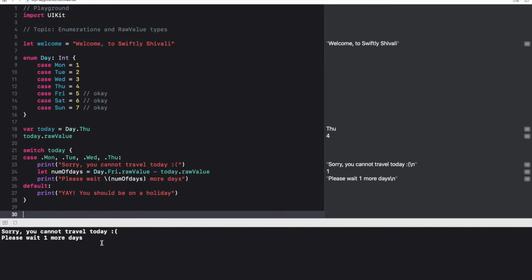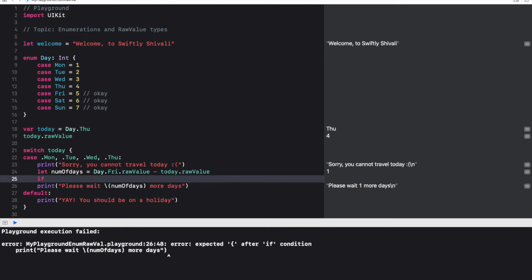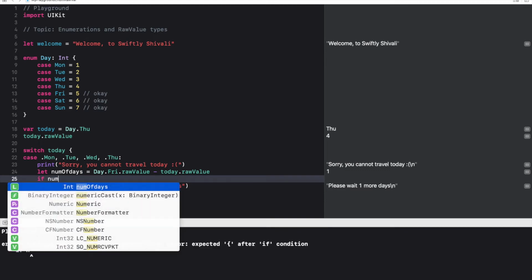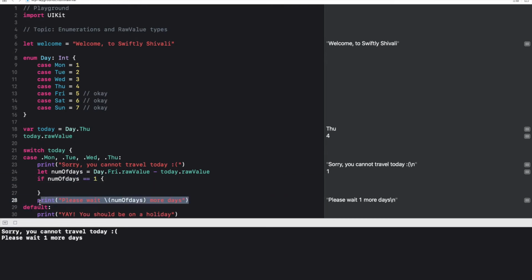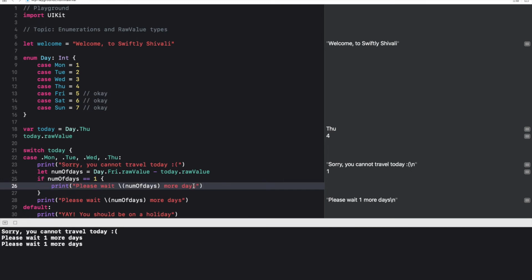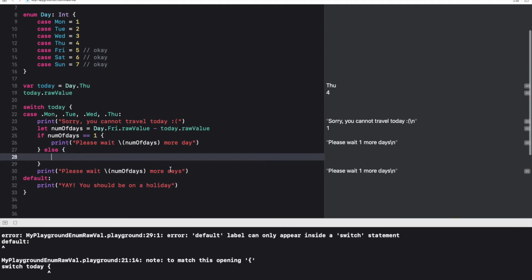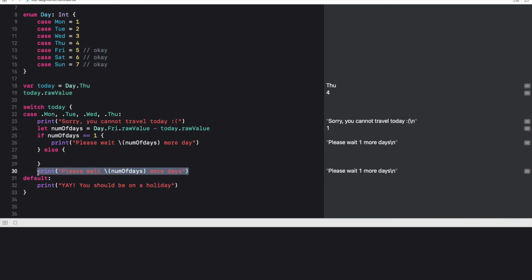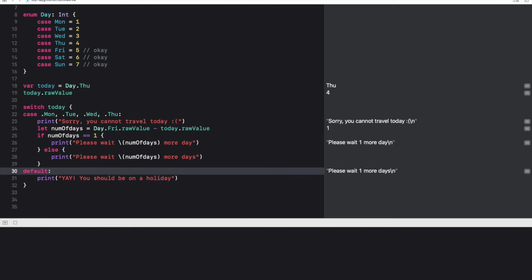And because this grammar is incorrect, I'm going to go ahead and create a special case over here, and I'll say if number of days is equal to 1, then I'm going to print out a different sentence, and I'll just say please wait 1 more day, and then else go ahead and say please wait this many more days.